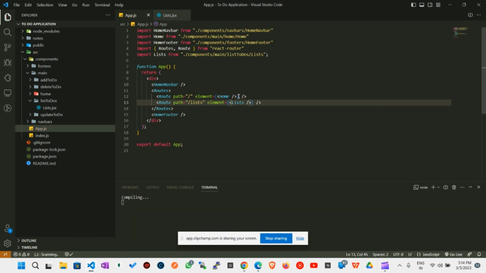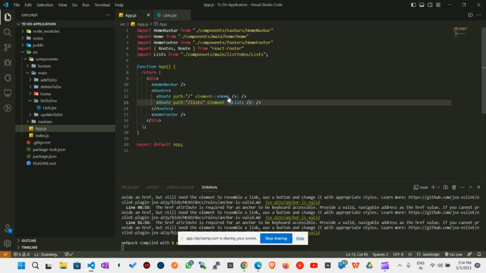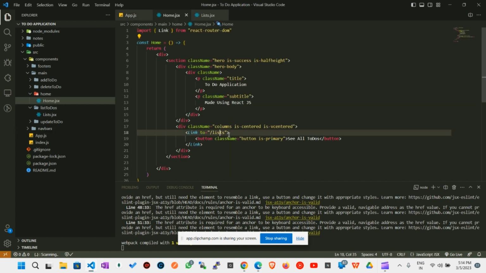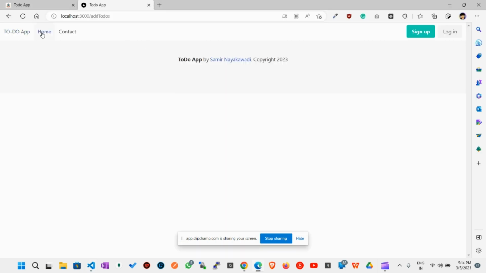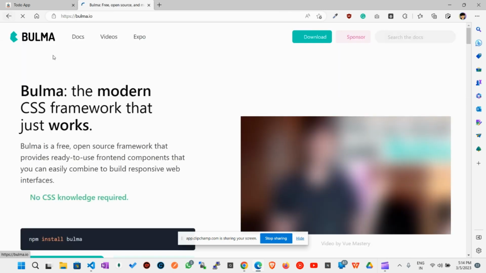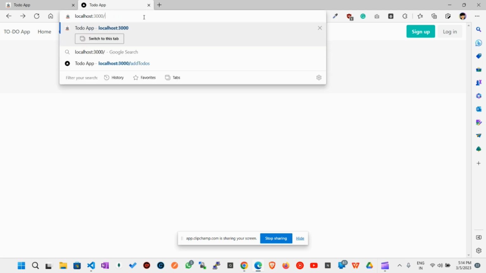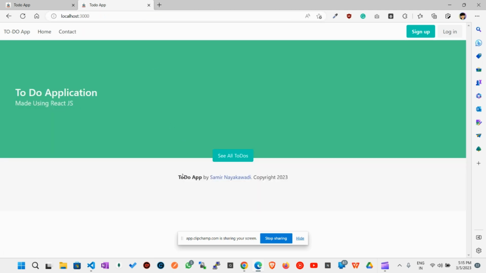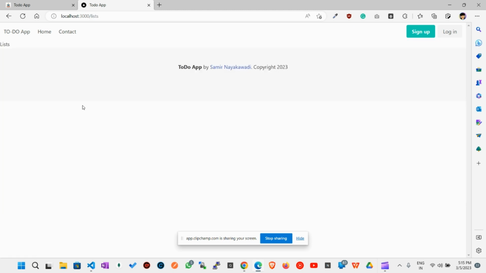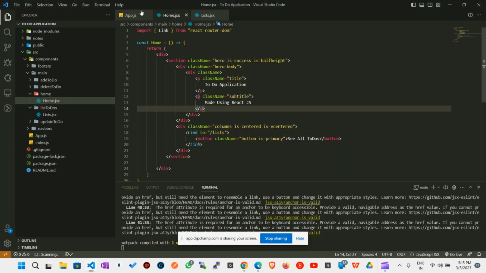Lists. Now they are automatically importing. You can see here. Okay, we have this prisma.io. So we can see this routing has been added, lists.